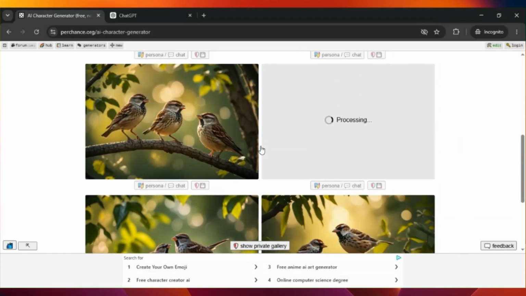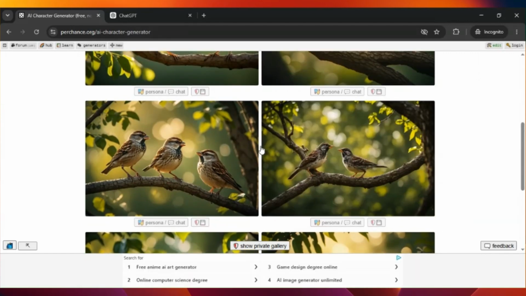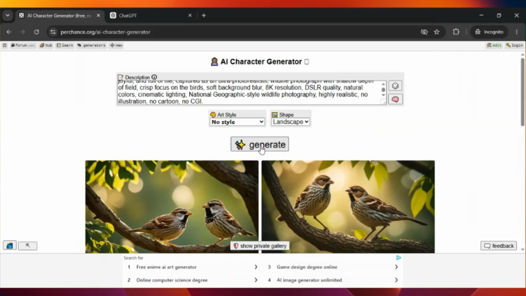And here we go. Our free AI images with Perchance AI have been generated successfully and look exactly like the prompt I provided, with excellent quality and resolution.